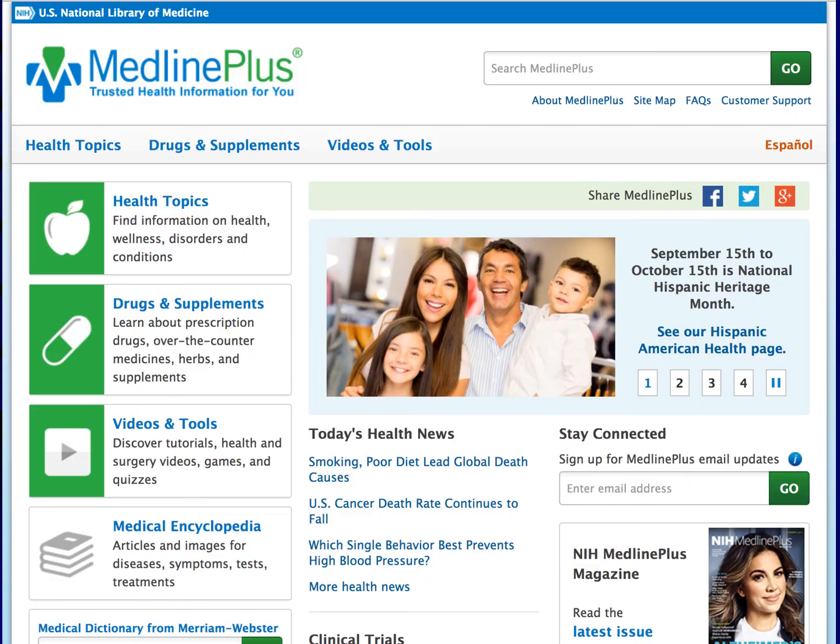Medline Plus, again, is the National Library of Medicine's database for consumer health information. The site offers authoritative, up-to-date health information without advertisements, and it's available anytime, anywhere for free. There is also a Spanish language version. Health topics are the core of Medline Plus.